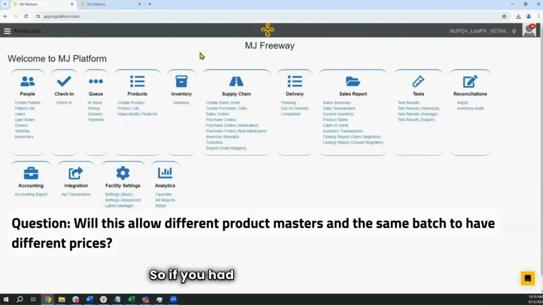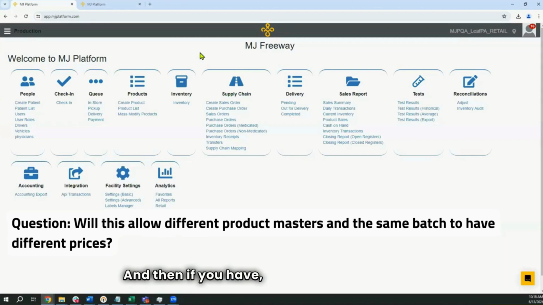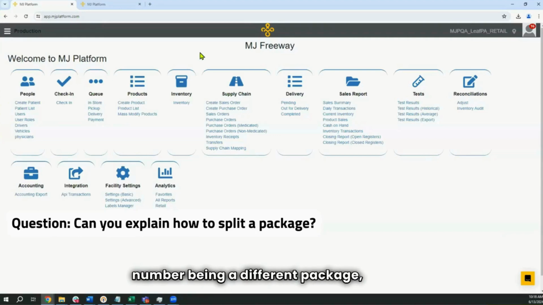So if you had two packages, like let's say you split a package under the same batch, both of those could have different costs. And then if you have two different packages under two different items with the same batch, then that can also have different costs. It's just all about the package number being a different package, period.